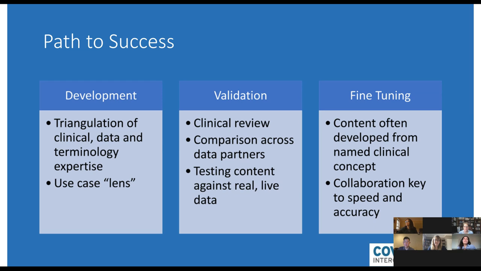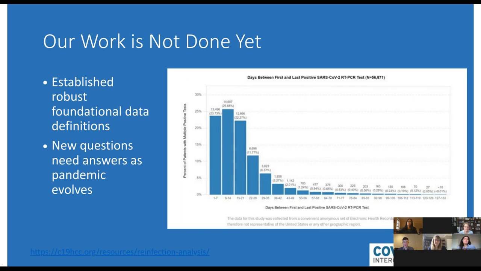And finally, obviously all of this results in needing to revise some value sets, needing to do some fine tuning and tweaking here and there. And the collaboration and the speed at which this has happened really has been amazing.